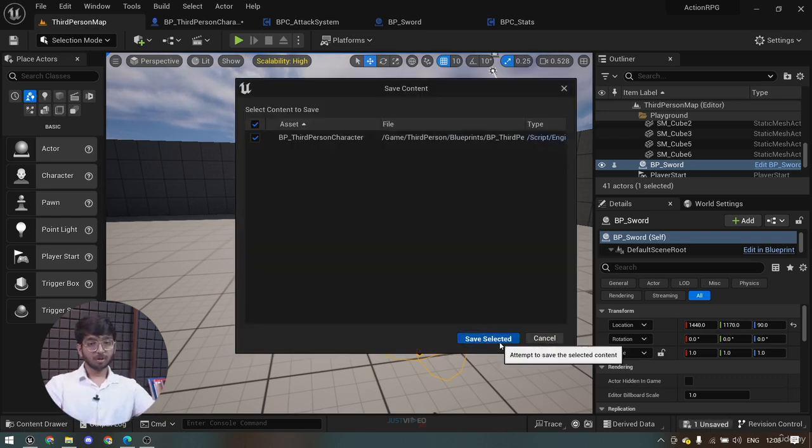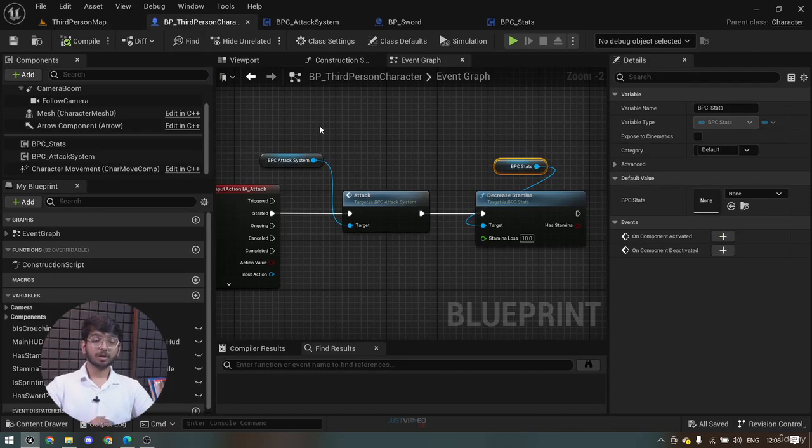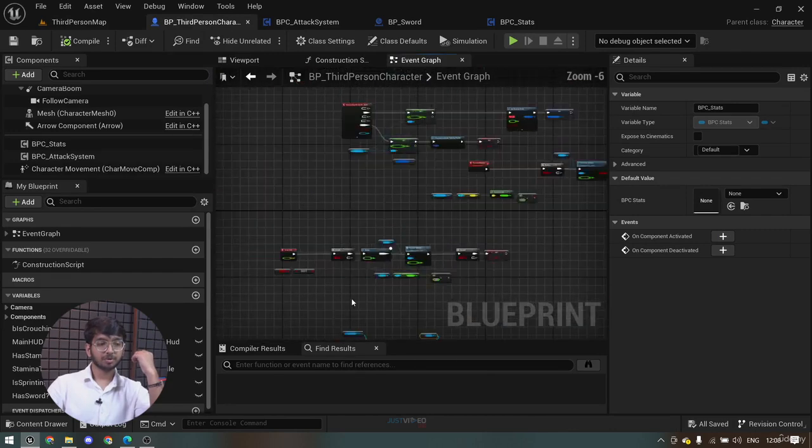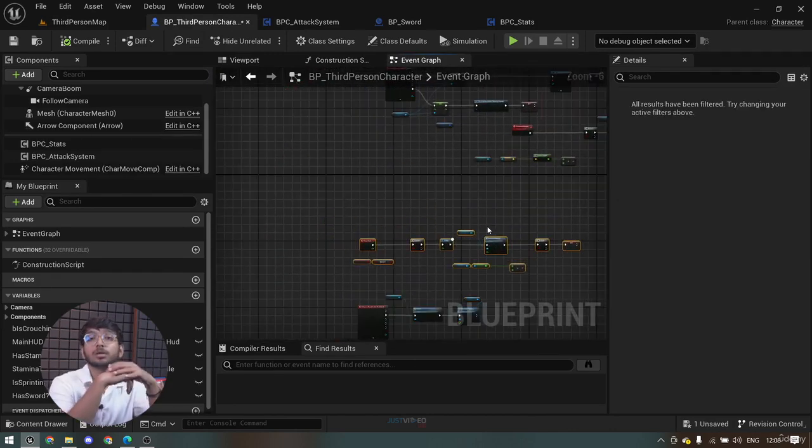And what we have learned: how to download free animations, what is Quixel Bridge, how to download free assets. We have downloaded some animation, we converted it with the Mixamo converter, we imported it, and we have made an attack function where we are attacking using our sword. We also made a socket, a weapon socket.